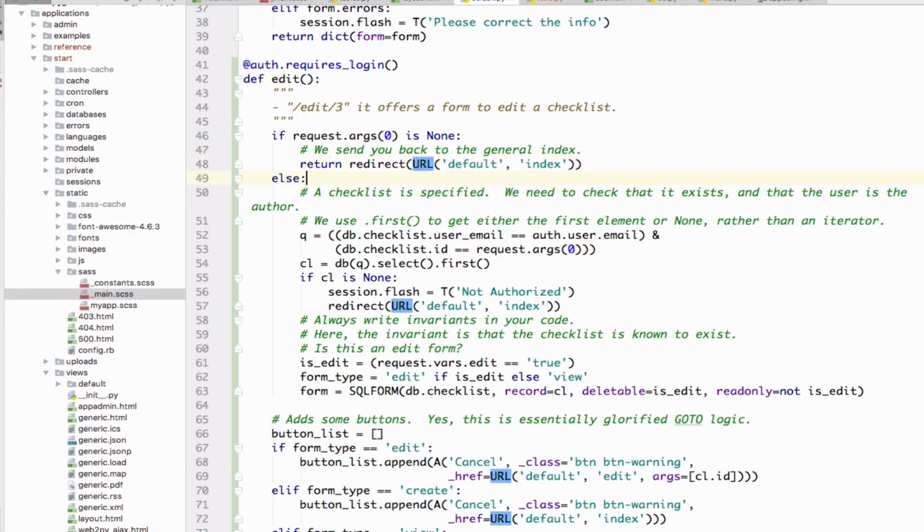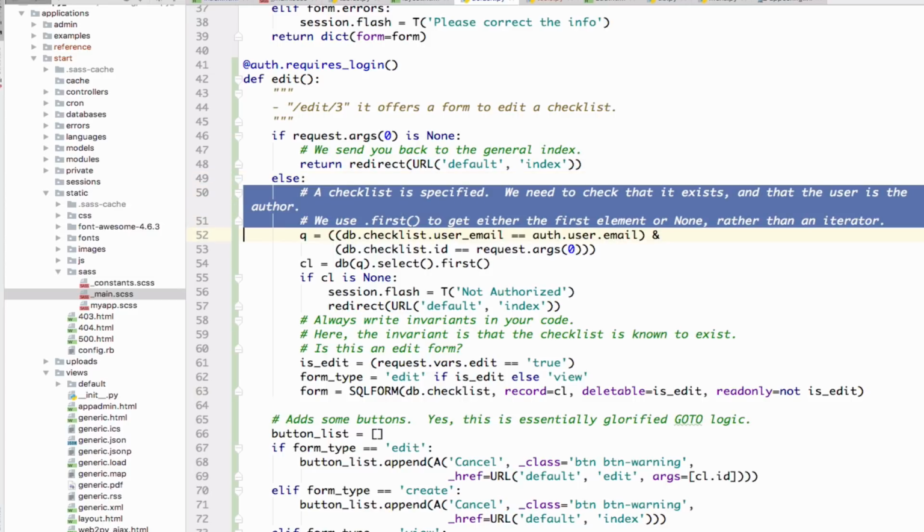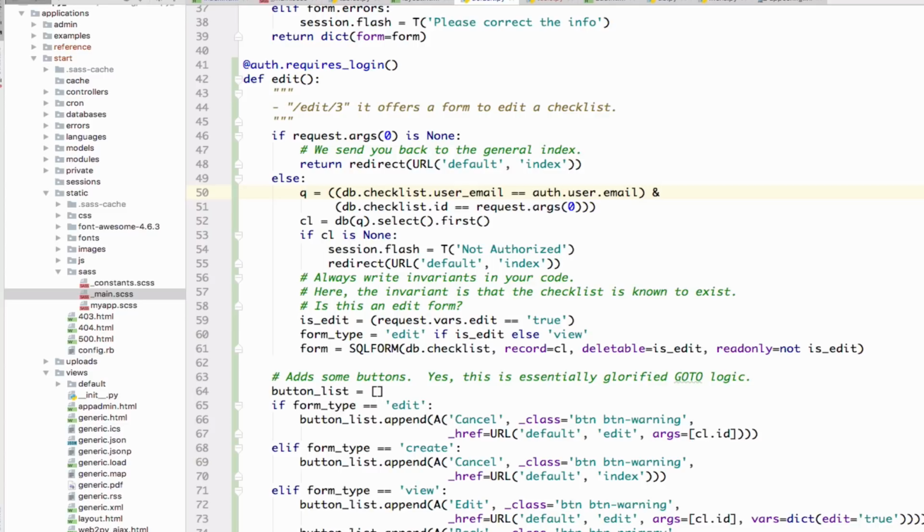Now, else, a checklist is specified. So I want to fish out the checklist. Now, there is a minor problem. I cannot simply fish out the checklist whose number you give me, because it might be the case that checklist number 7 belongs to somebody else. I mean, this is not a single user system, right? So I need to be able to search for checklist number 7, and provided that it is associated with the user who is currently logged in.